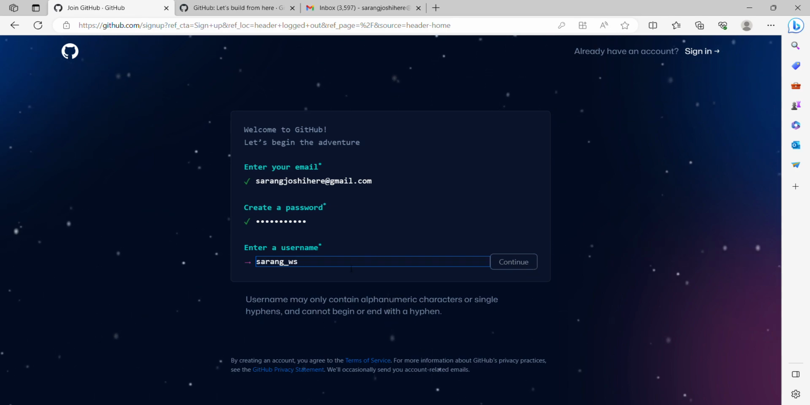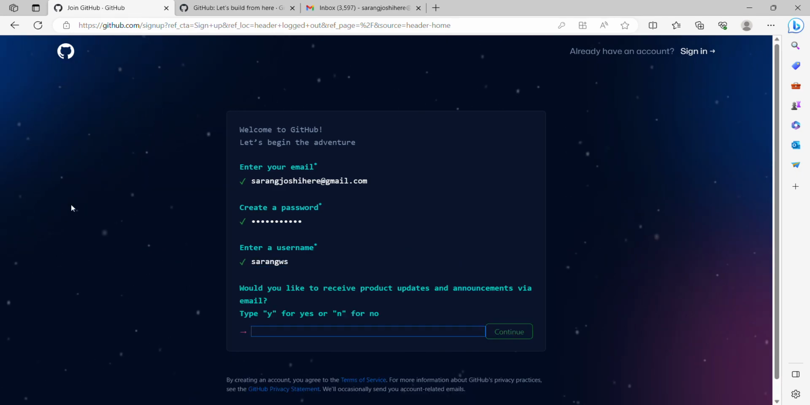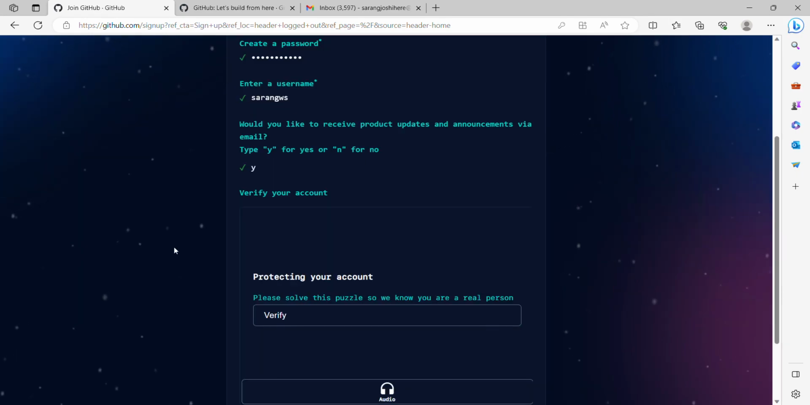Okay, it is saying username can only contain alphanumeric characters. So let's go with Sarang WS. Click on continue. Okay, and it says, would you like to receive product updates and announcements via email? You can choose yes or no. That's up to you. I'll click on yes and click on continue.